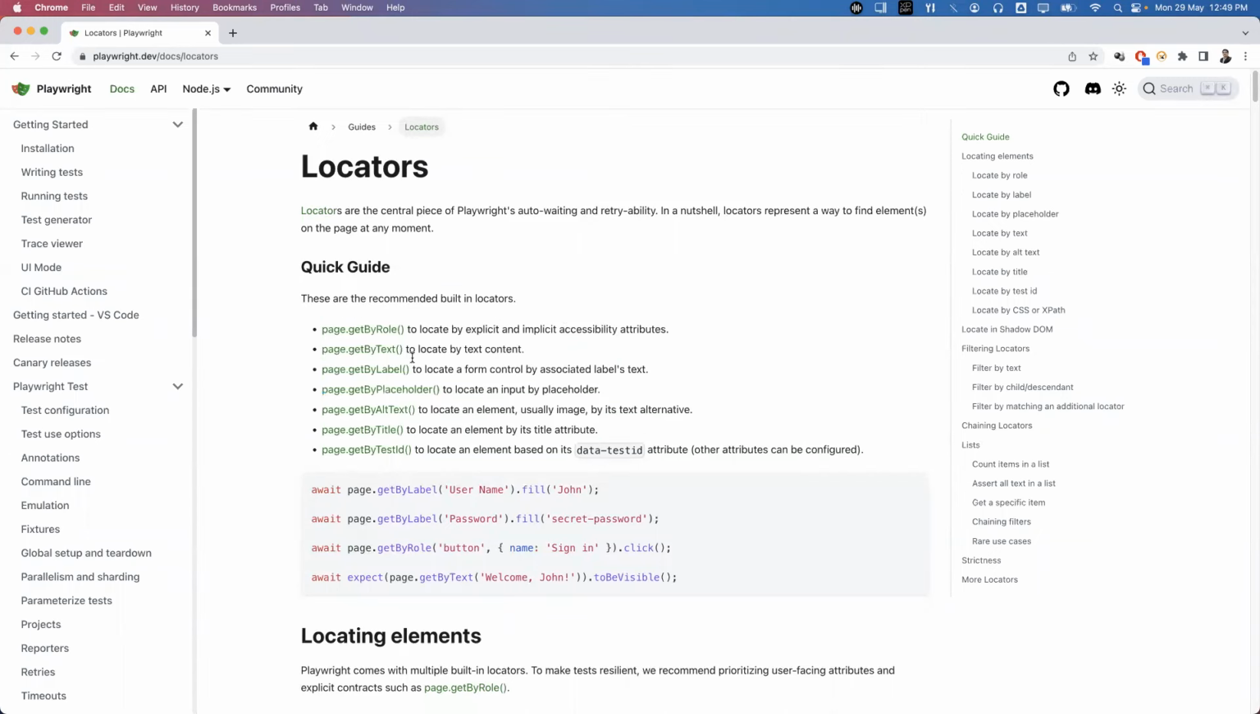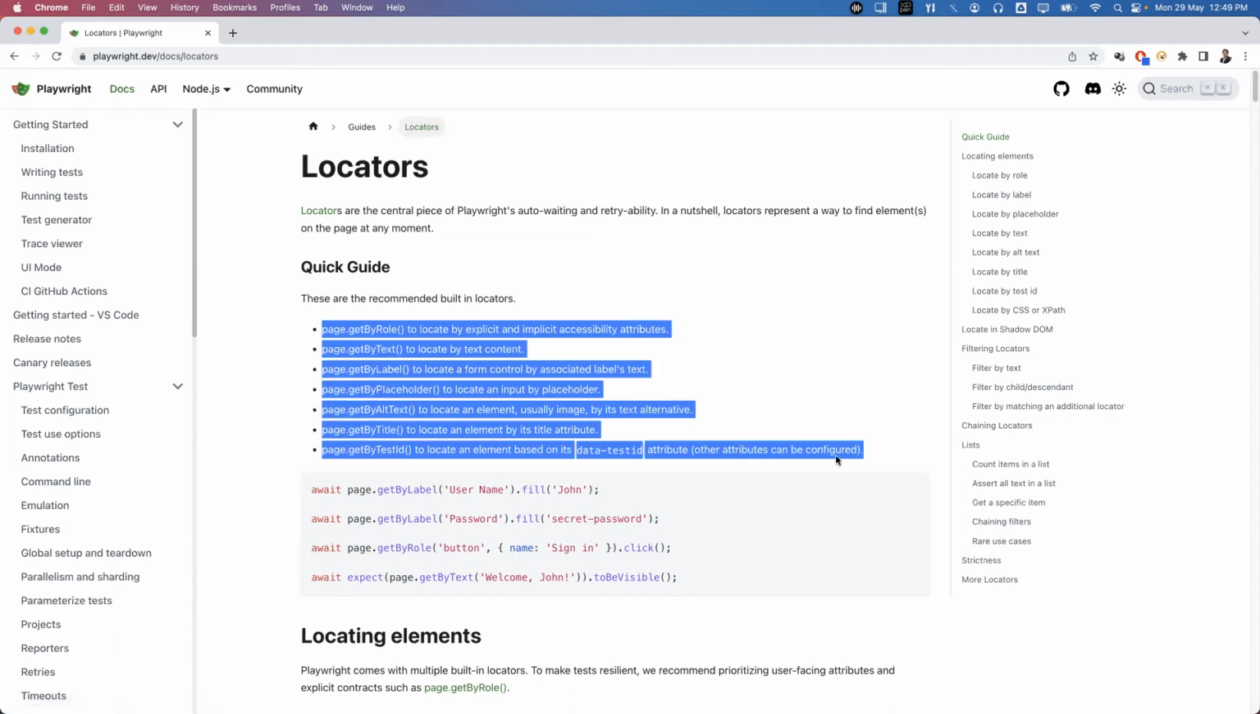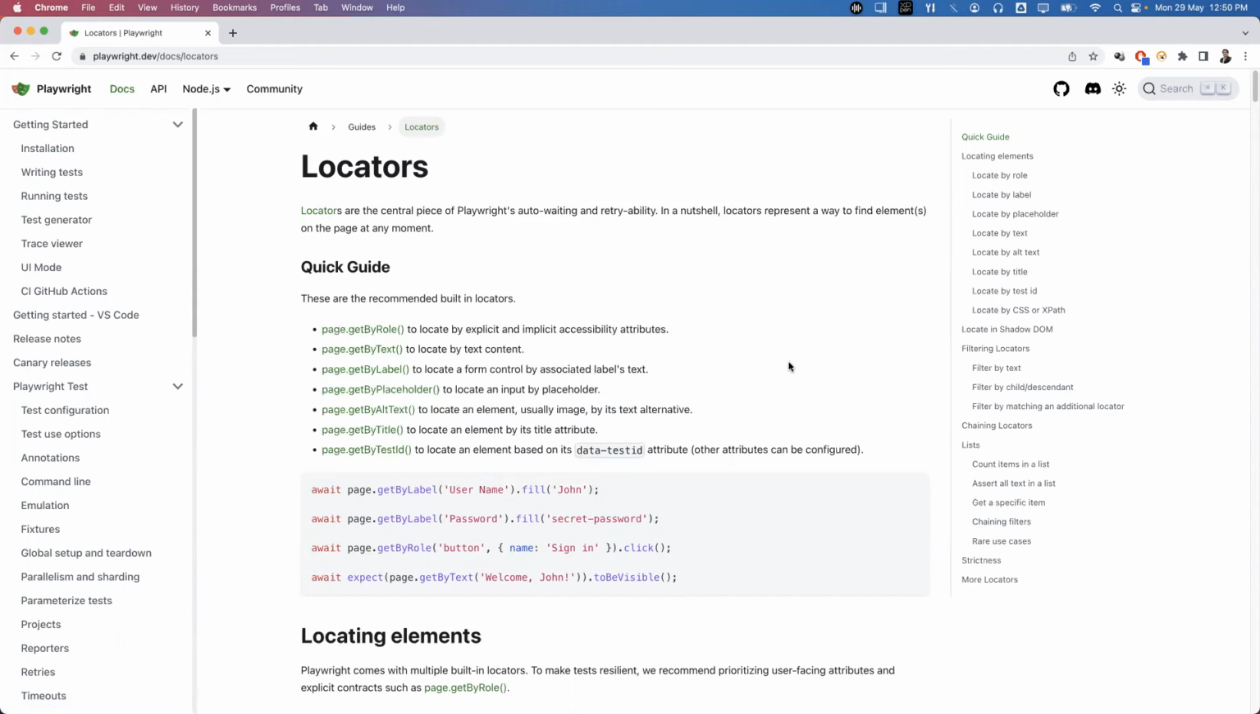Like all the locator functions, we can directly access them from the page object. You can say page.getByRole, page.getByText, page.getByLabel, page.getByPlaceholder, page.getByAltText, page.getByTitle, and then finally we have page.getByTestId. So these are the additional locators they have provided. Now we'll see how we can use these locators one by one.